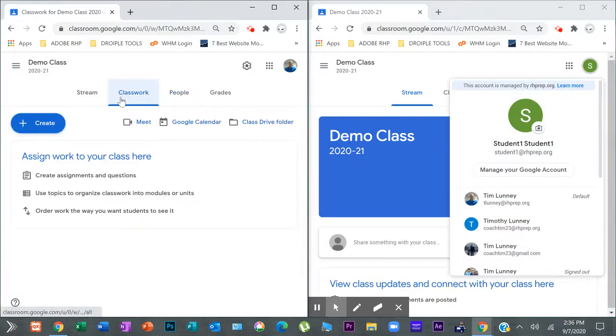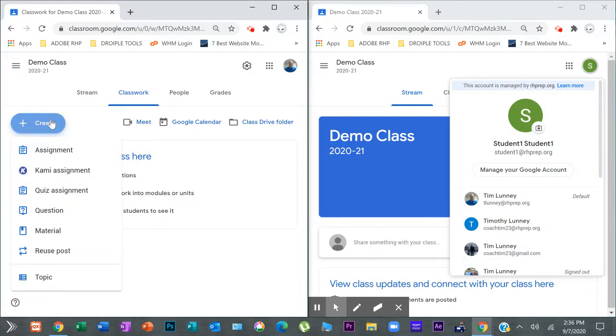Okay, so I'm going to go to the classwork page and create an assignment for my students. Just real quick, this teacher has the ability to create an assignment. I could do a quiz that has a fillable form that you have to fill out. I could just ask a question and the student answers in the comments. I could upload material like PDF files, YouTube videos, all sorts of different things.